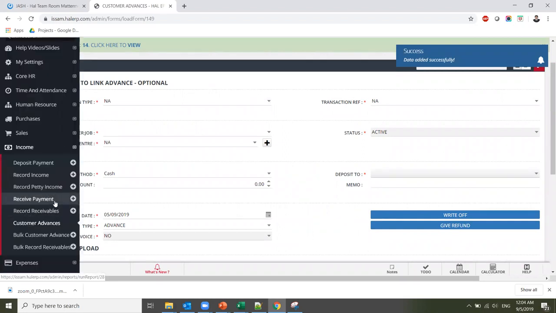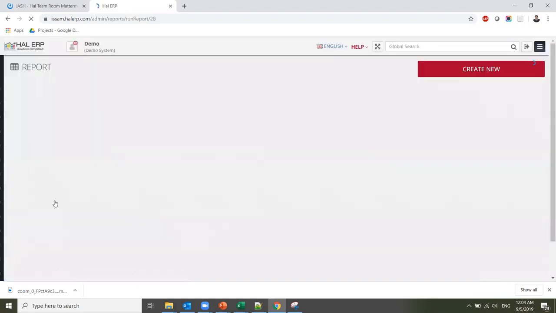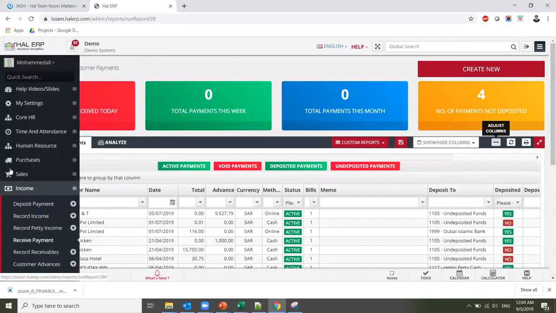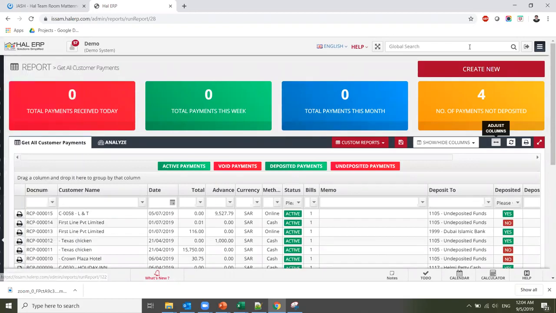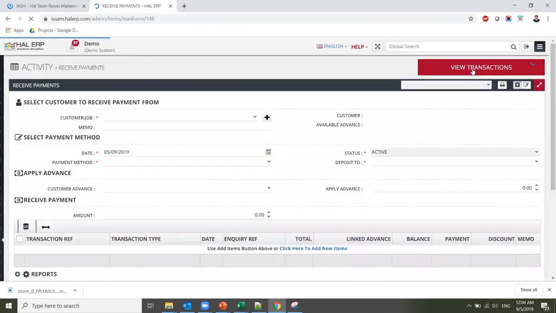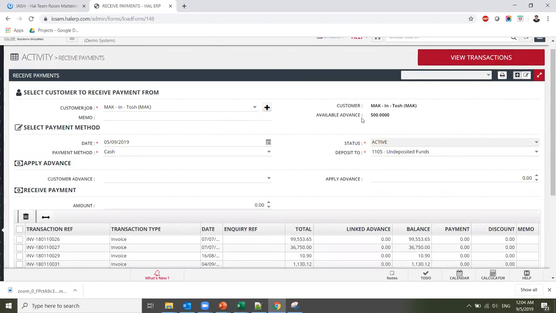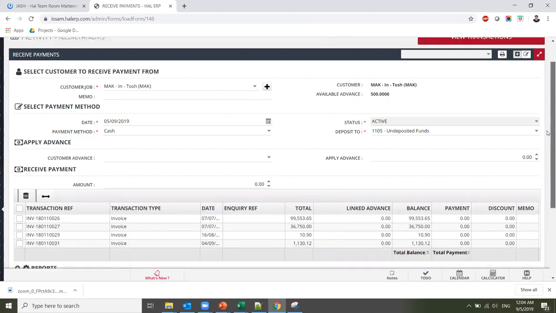Now I'll make a payment for the invoices that have been sold to that customer. I'll click on create new. I'll go to income, receive payment, then I'll click on create new. Then I'll select the customer, that is Mac. See, now the customer's available advance is 500 that I have recorded in the previous screen, just previously.